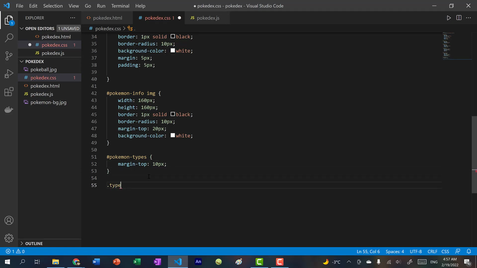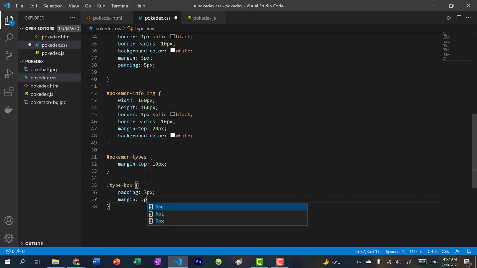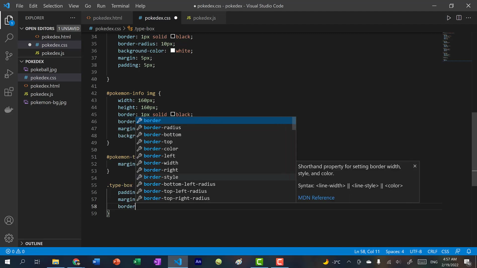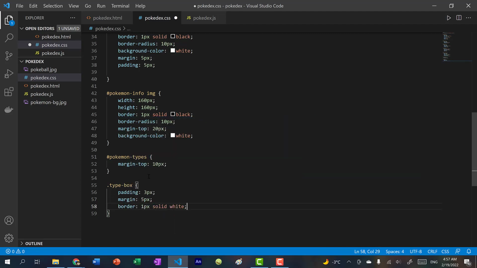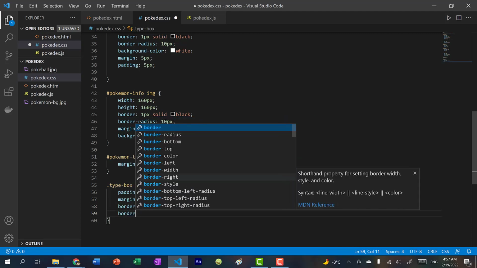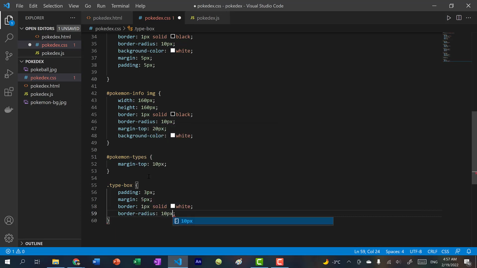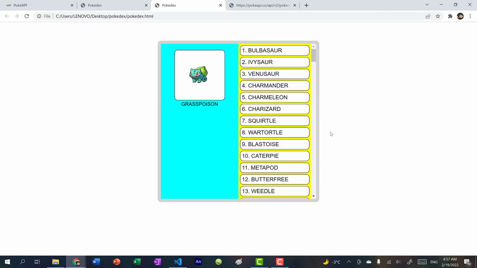And we're going to have a type box class. Let's add a padding of 3 pixels, margin of 5 pixels. So border is going to be 1 pixel, solid, white. And let's add a border radius of 10 pixels. So now if I refresh, you can see we have our types in the box.